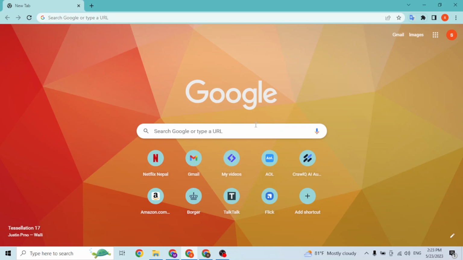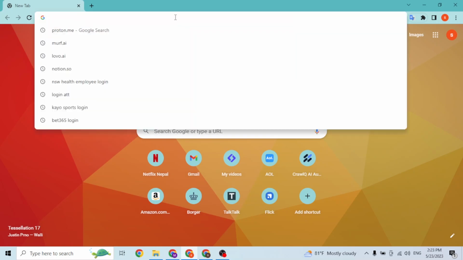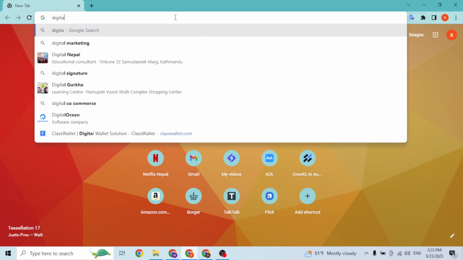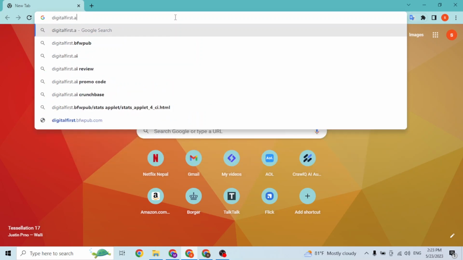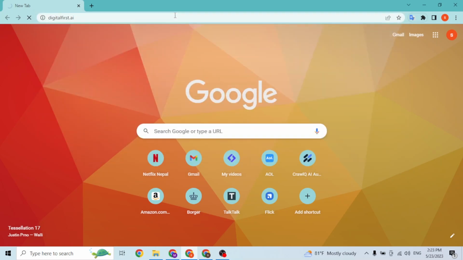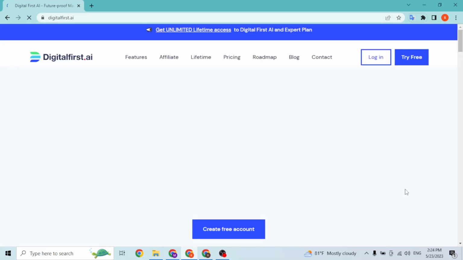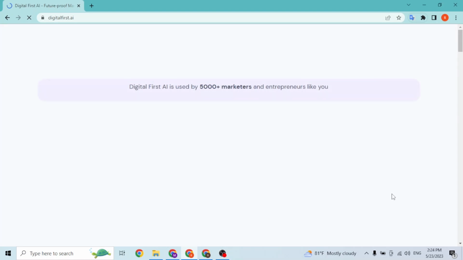Now to log into your Digital First AI on your computer, first open up your preferred browser, as I have already opened Google Chrome. On the search bar, click over there and type in the address digitalfirst.ai and hit enter. After that, you'll be directed to the home page of Digital First AI over here, and let's wait for it to load.